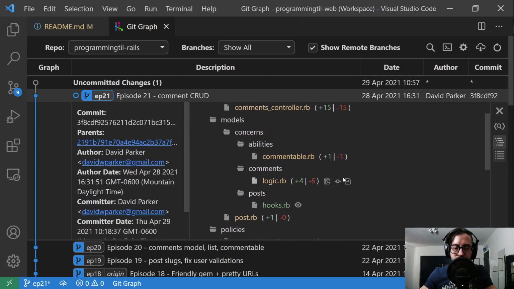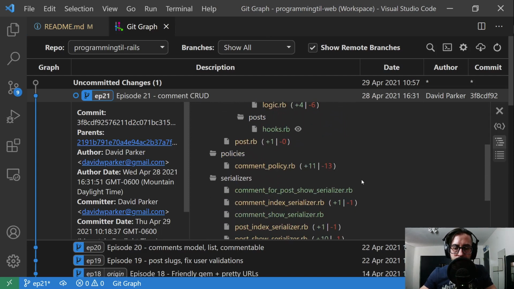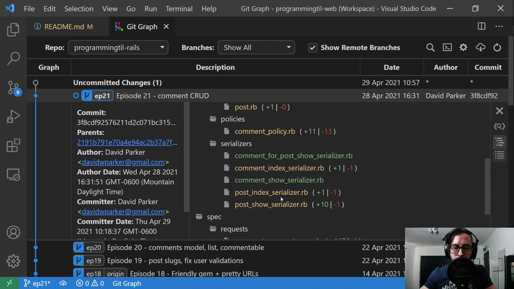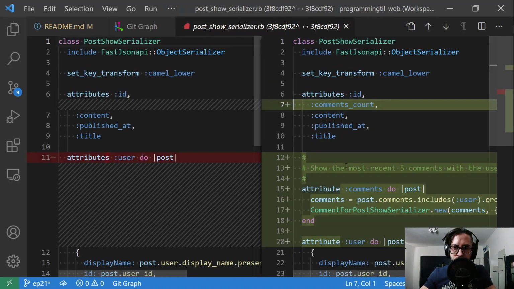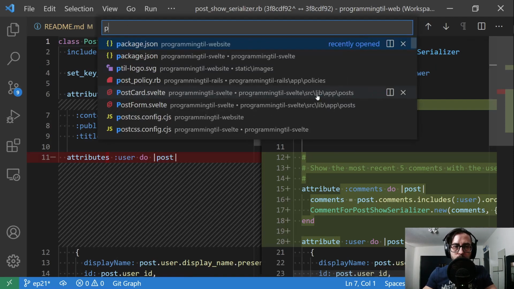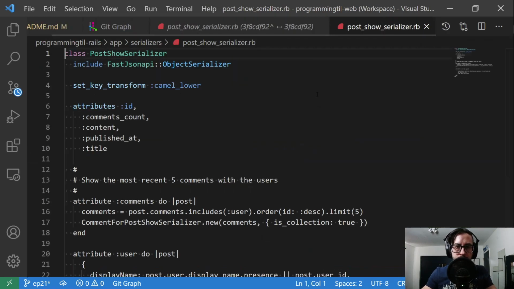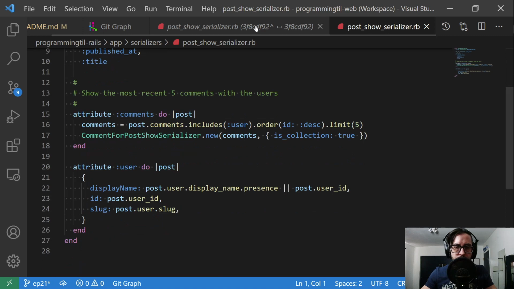The next thing that we did was add a bunch of new serializers. We just changed each of these from attributes to attribute. The show one has a lot of new stuff, so let's just open this in the full format here so we can jump back and forth.